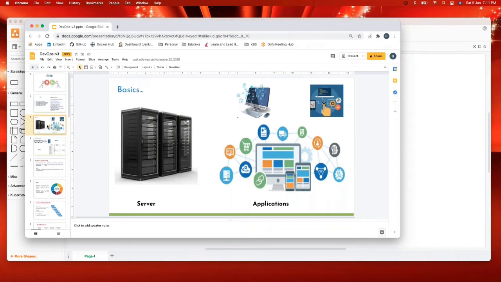So the basic functionality of a server is request response. So server works on the request response paradigm. First basic thing that we need to know before entering into the DevOps world. Next, we need to understand something called application. What is application? Why do we need application, right?